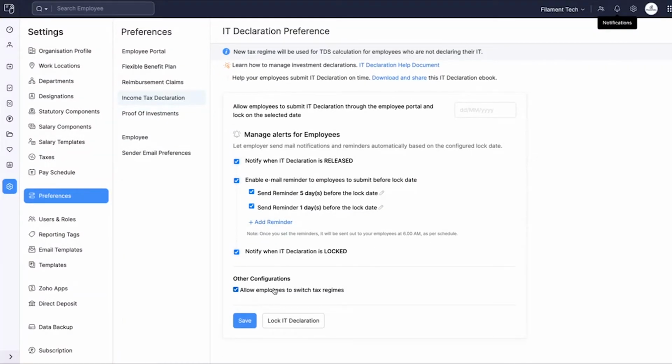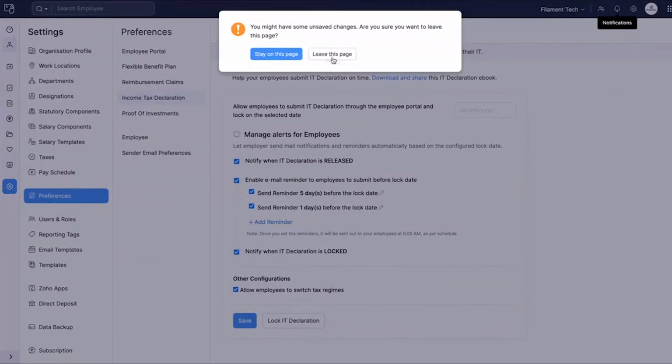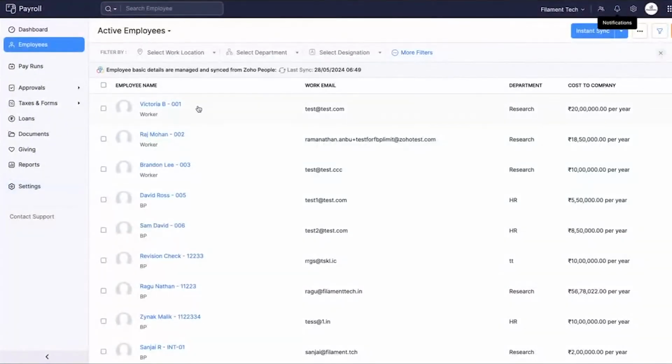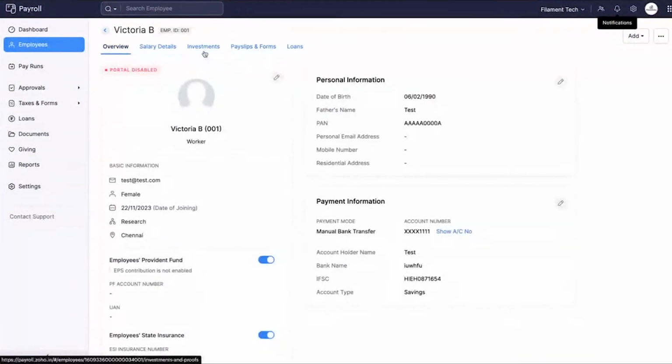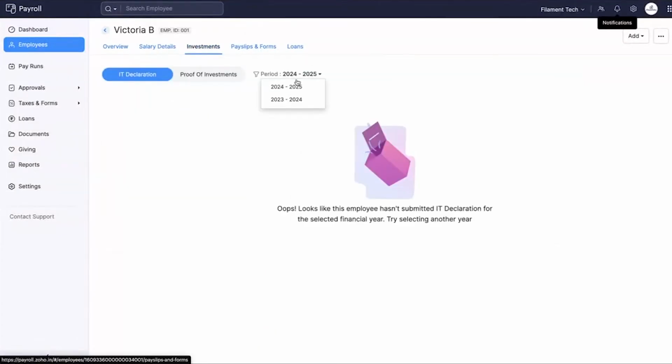And additionally, you will have the option to allow your employees to switch tax regimes in this particular page. If you select this option, they will have the capability to change between the old and new tax regime. So this is how you can release IT declaration for all your employees in your organization. And if you want to perform this same IT declaration for an employee through the admin panel, all you have to do is go down to the employee section again, open that employee and go into the investments tab.